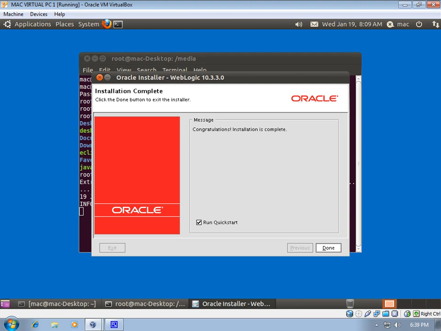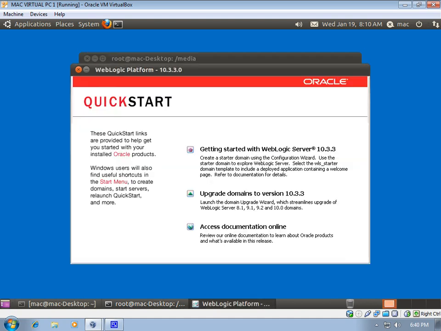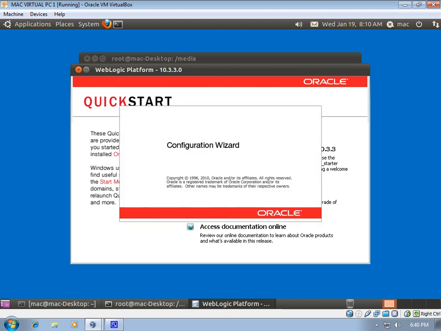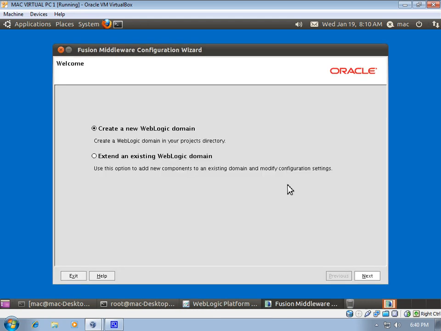So it says congratulations, installation is complete. We can start the quick start. I'll say done. So it's the quick start, to get started with Weblogic server. I'll click on this. I will not configure the user projects in /usr/local or /usr/lib. I'll configure it in a user directory.